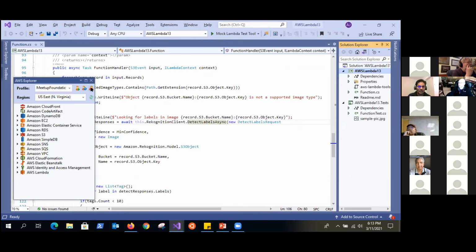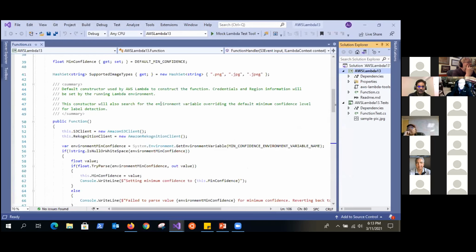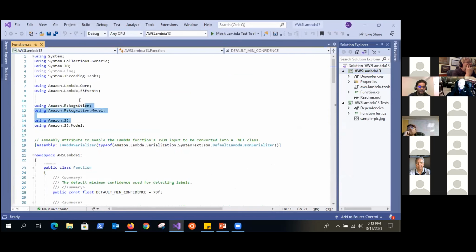I was going to go through the SDK quickly so that people understand what actually is the SDK being used here in a few minutes.